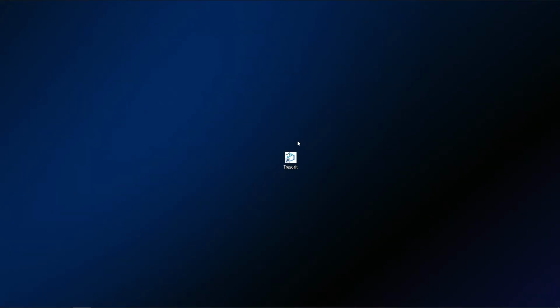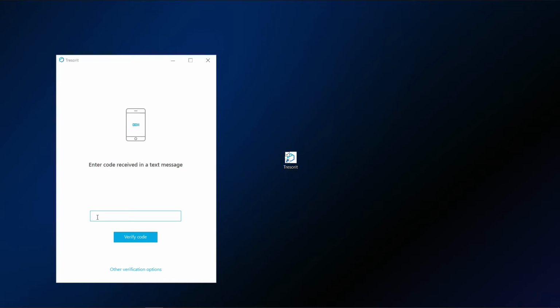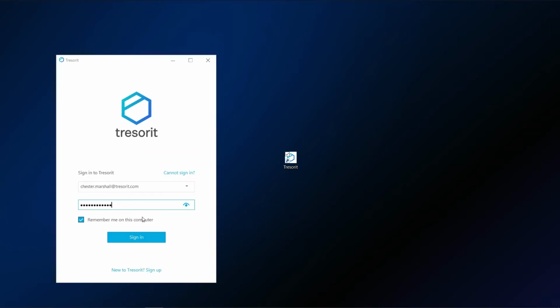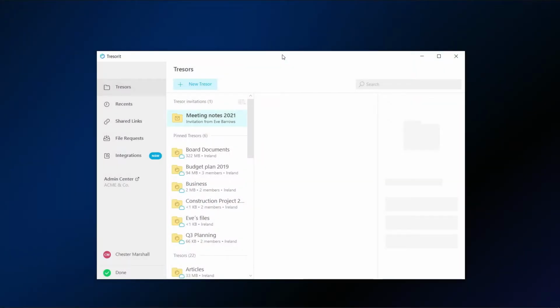Tresorit provides a secure workplace with the highest level of security thanks to our patented end-to-end encryption technology. To kick things off, I put in my credentials, and then comes the two-step verification, which adds an extra layer of security to the account. This is required for everybody in our company. I tick Remember Me so that I don't have to enter my password every time I sign in. Okay, now I can access the encrypted storage.